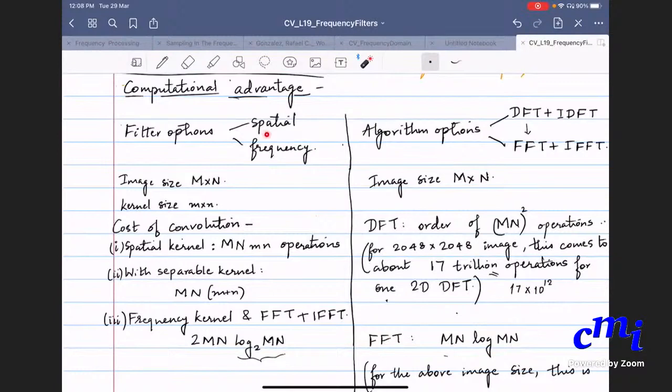Remember, you can do filtering in the spatial domain, and you can do the same filtering in the frequency domain. I discussed in the previous posted lecture how to construct a frequency domain filter, and you can also construct it from a spatial domain filter. So if you can do the same filtering in the spatial domain as well as in the frequency domain, why would one want to go to the frequency domain at all?